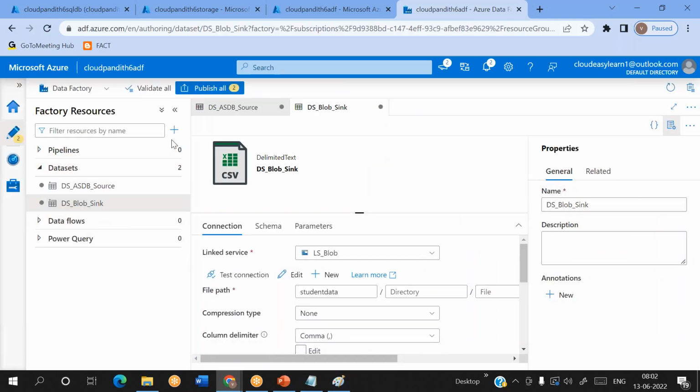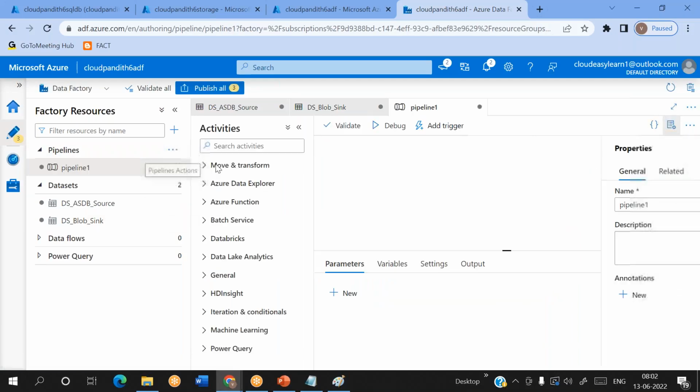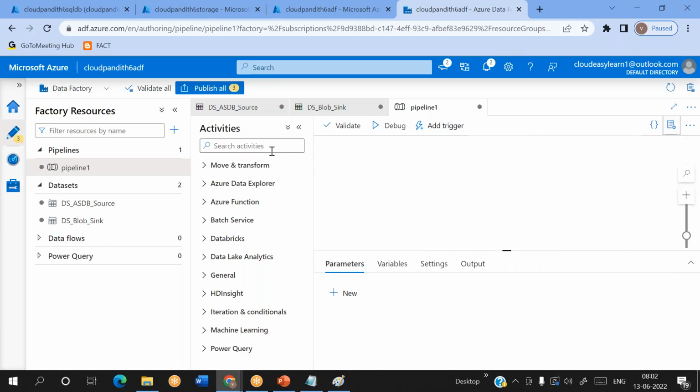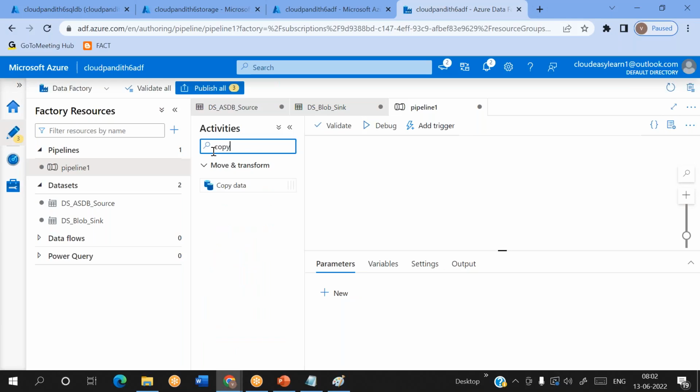Now you have the source data set and sink data set. What do I need to do next, Sri Lakshmi? What is the next step, Sri Lakshmi? Create pipeline connection. Very good. So you need to create a pipeline. Just click here, new pipeline. Next, what do I need to do? Next, Copy activity. Where is that copy activity? Under the activities, search for copy. Okay. Drag and drop.